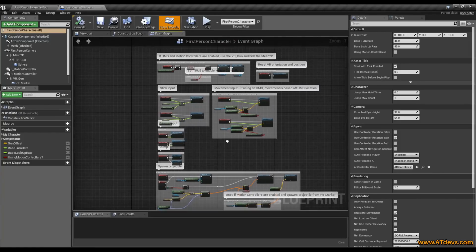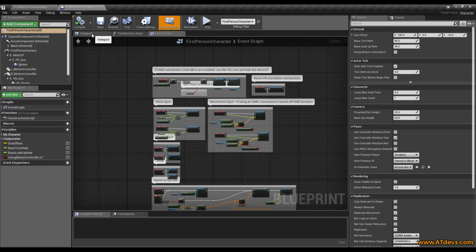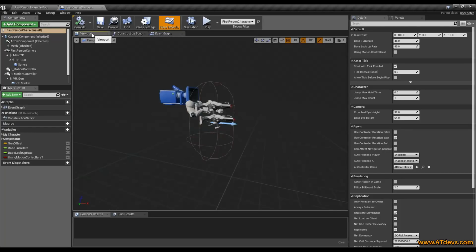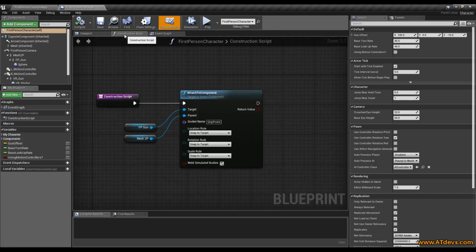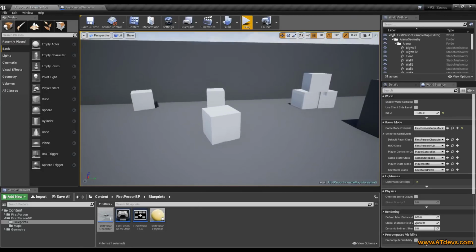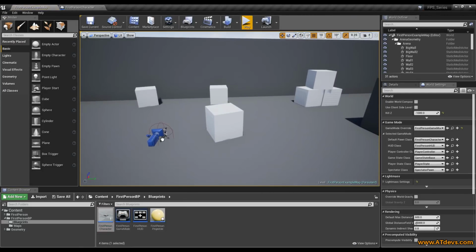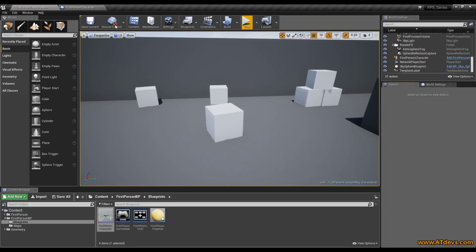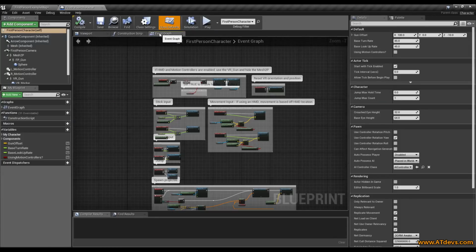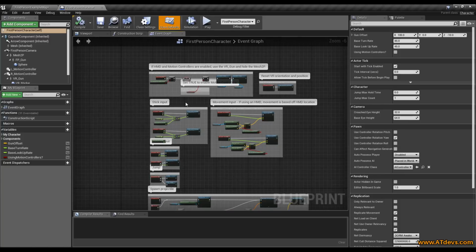So with that being said, we are inside here and you can see three tabs. You see the viewport, which is a representation of your character inside the game. You can see the construction script, which will always be called when you are spawning your pawn inside the game. And then you can see the event graph. This will determine how your character will behave inside the game.